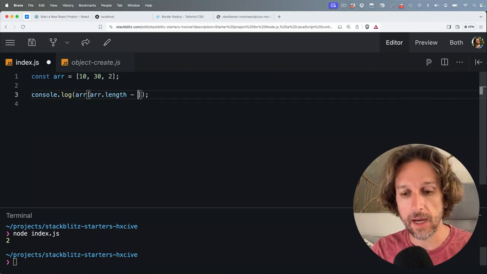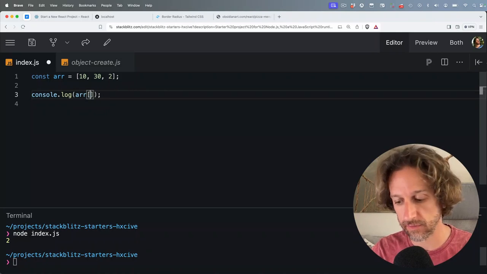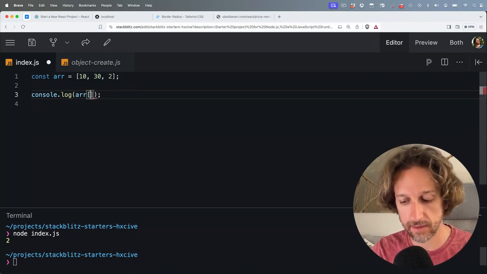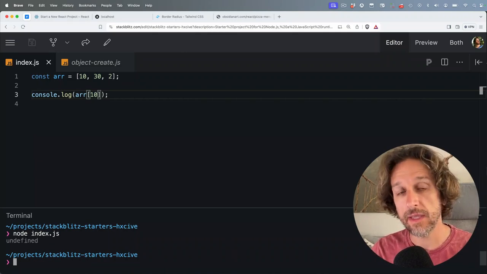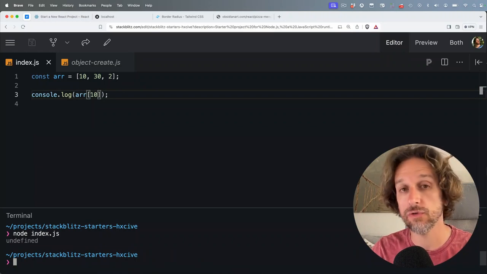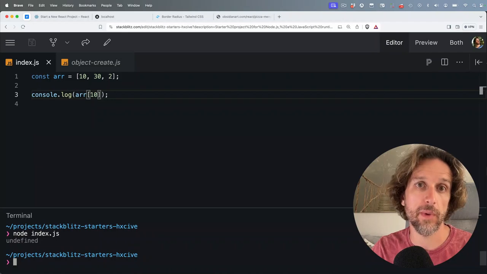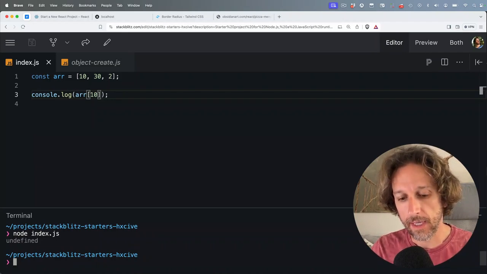Now, what happens if I access something that doesn't exist? For example, array of 10, but I do not have 10 elements. Anything outside of the array will just say undefined. It will not throw an error. It's up to us as developers to be aware that we are within the boundaries of the array. And there are a few reasons why this happens.